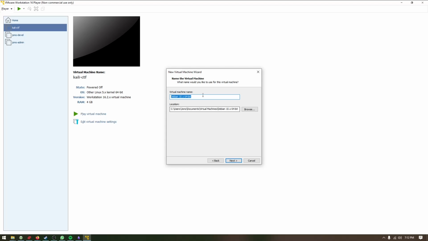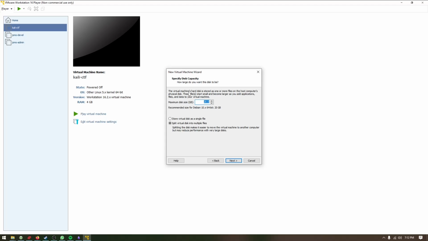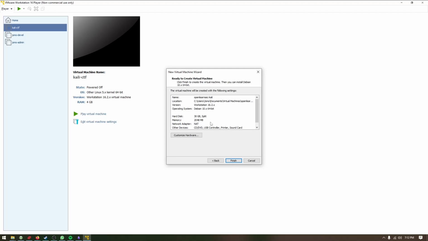And hit next. Now it's time to give our virtual machine a name. I like to use different names depending on the occasion, but for this we'll use OpenLearn Sec Kali. And the initial hard drive size. So 20 gig is a good starting point. Usually I bump this up, let's say 30 GB. Leave this as default, whether it stores it as a single file or multiple files. And here we see all the defaults that have just been set through the wizard, and we have an option to customize hardware, but we'll come back and do that once the VM is created.